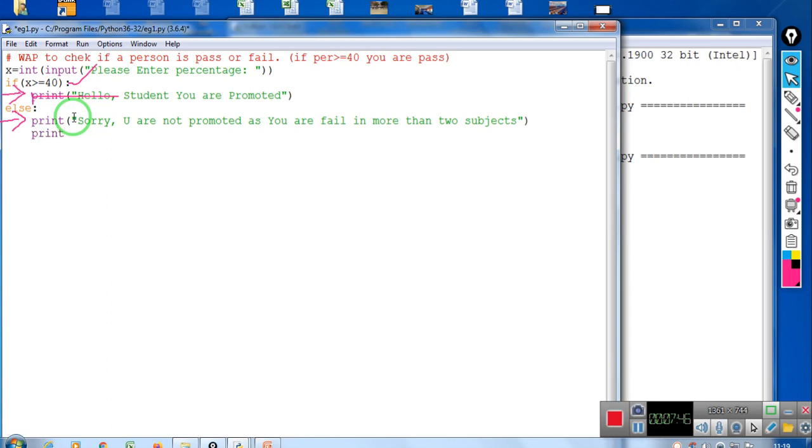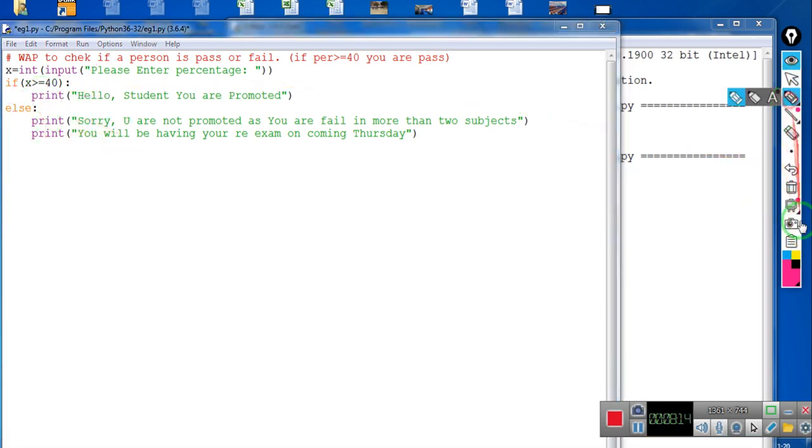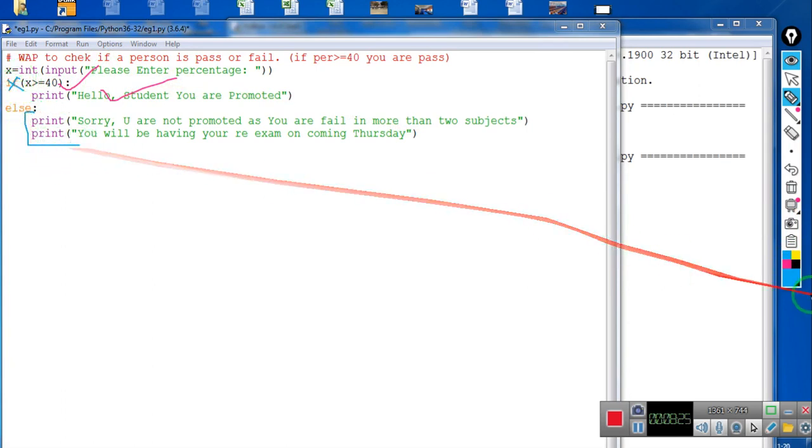You can write more than one statement. Print, you will be having your re-exam on, you can mention any day, on coming Thursday, or any date you can mention. So if this condition is true, this statement will be executed, and if this condition is false, whatever we write after else in the block of else, those statements will be executed.